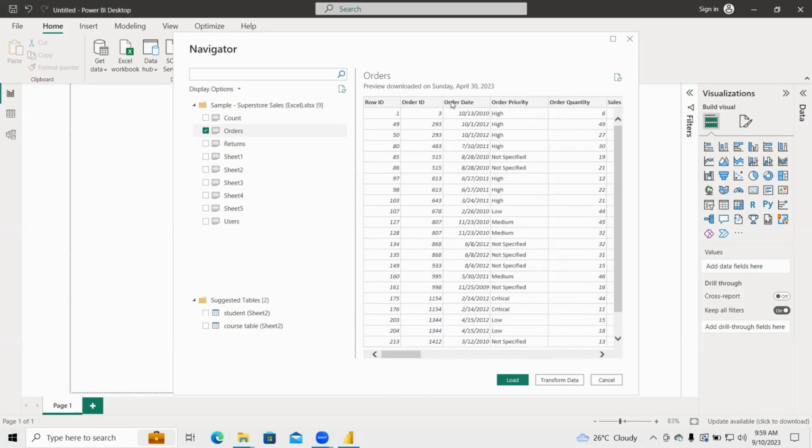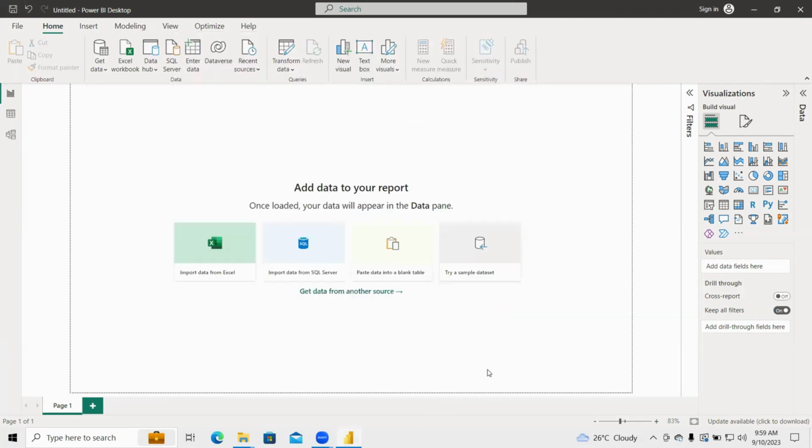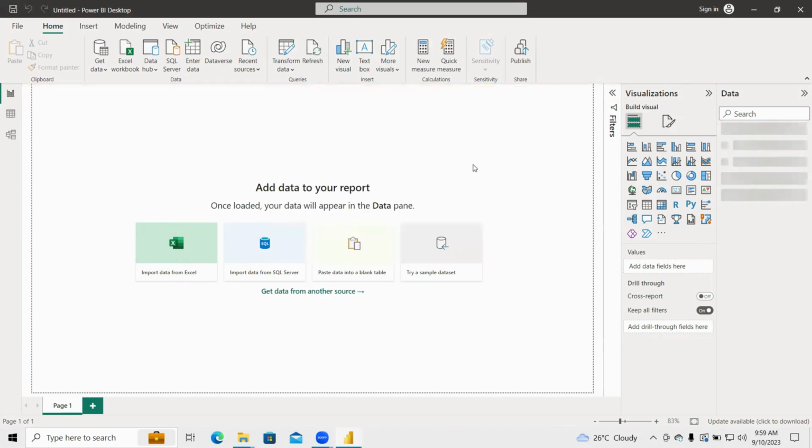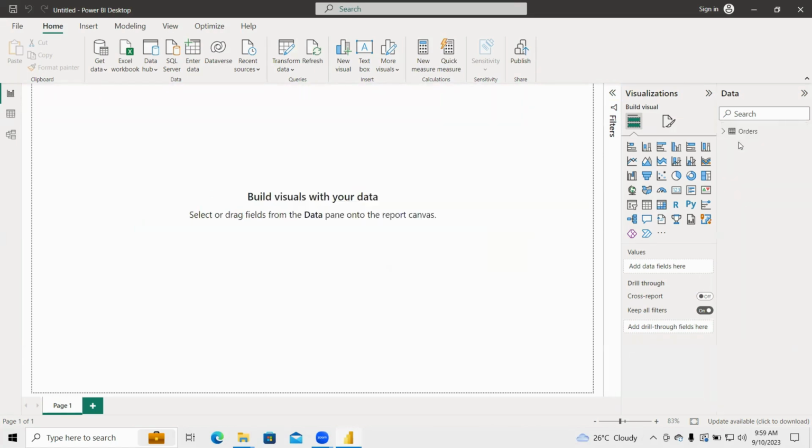And now you want this data to be loaded into your Power BI file. So what you can do is click on load. Now, if you see, the loading process has started, right? It might take some time depending on the size of data you are trying to fetch. Since it was a small file, it didn't take much time, but whenever you are connecting to a database, it might take some time because a database contains millions of rows, right?